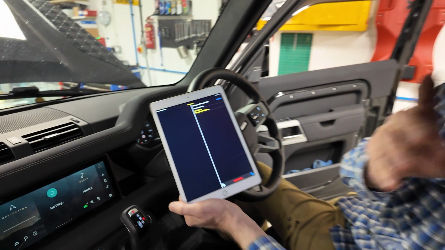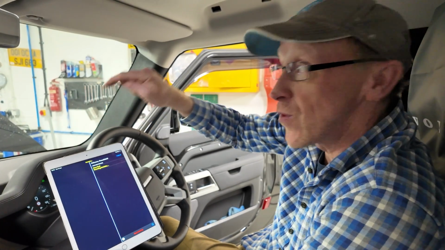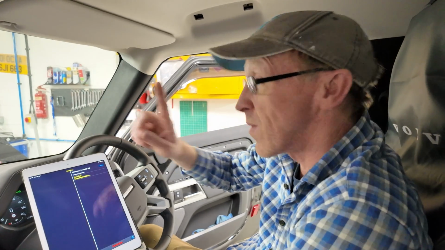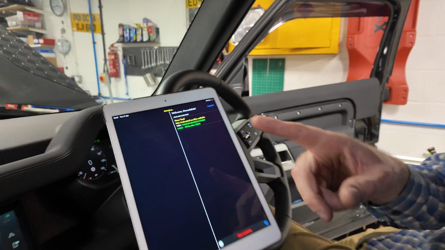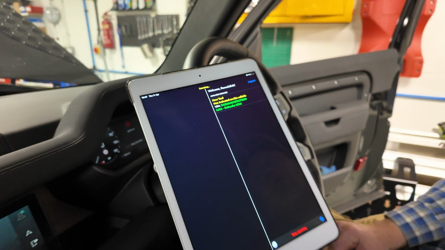If you are using your IID tool, I cannot stress enough, if you are going to flash any of the ECUs or do anything, make sure you've got a good charge in your battery and you've got a battery charger on it. If your battery goes flat halfway through modifying your car, you are in big trouble. You've been warned. Okay, so we have now got a message: not activated on this vehicle.